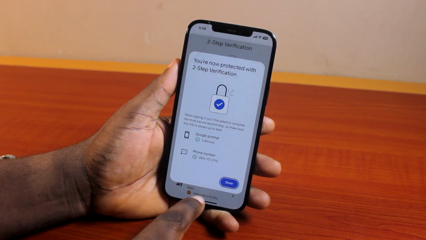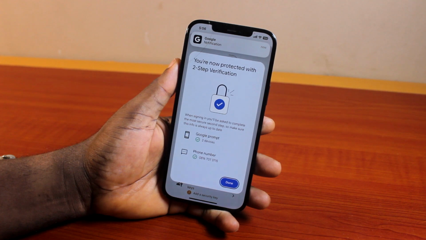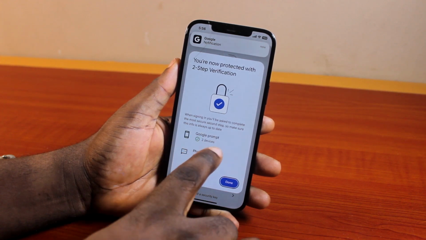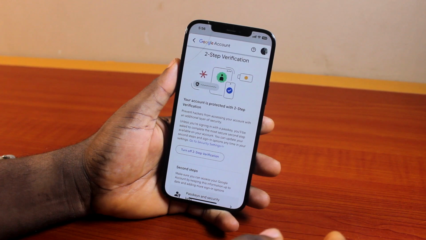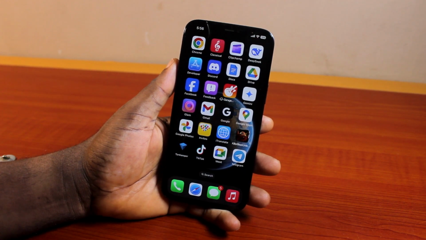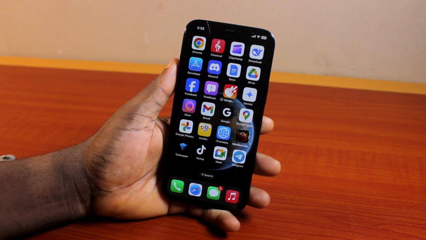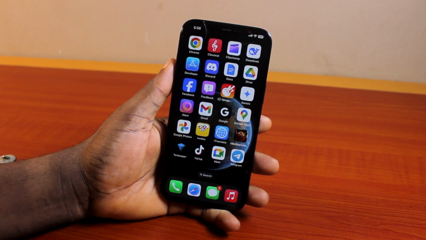Then you see turning on two-step, and it's going to say that you are now protected with two-step verification. Then you have device prompt and then you have phone number verification. Now go ahead and click on done, and then that is it. Your two-step verification is now enabled, and then you're good. So that is basically how to turn on or enable two-step authentication or verification on Google.